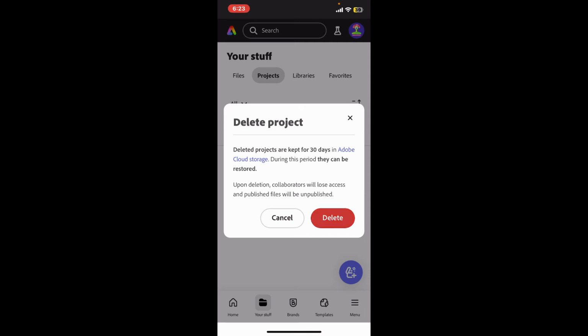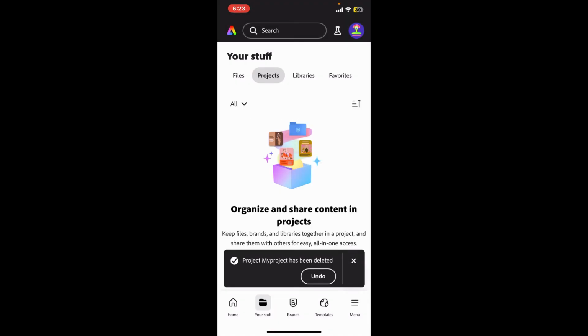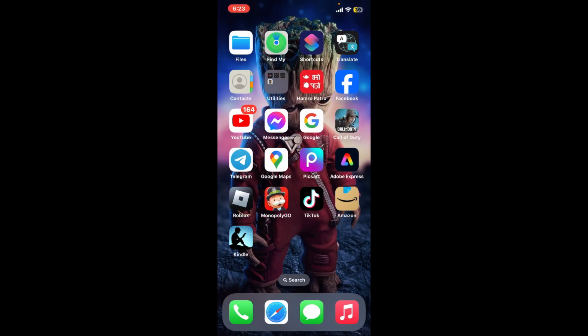To confirm deleting the project, click Delete, and that is how you will be able to delete your project on Adobe Express.